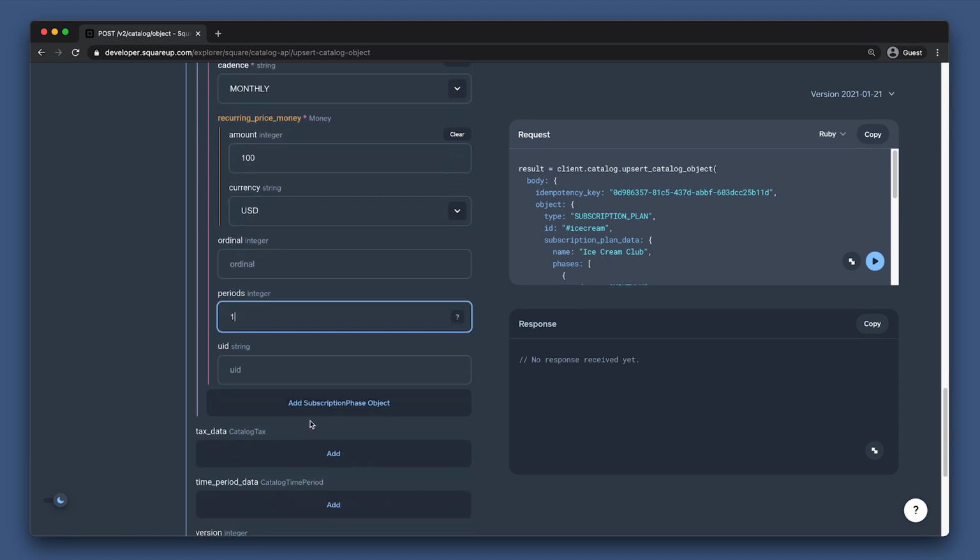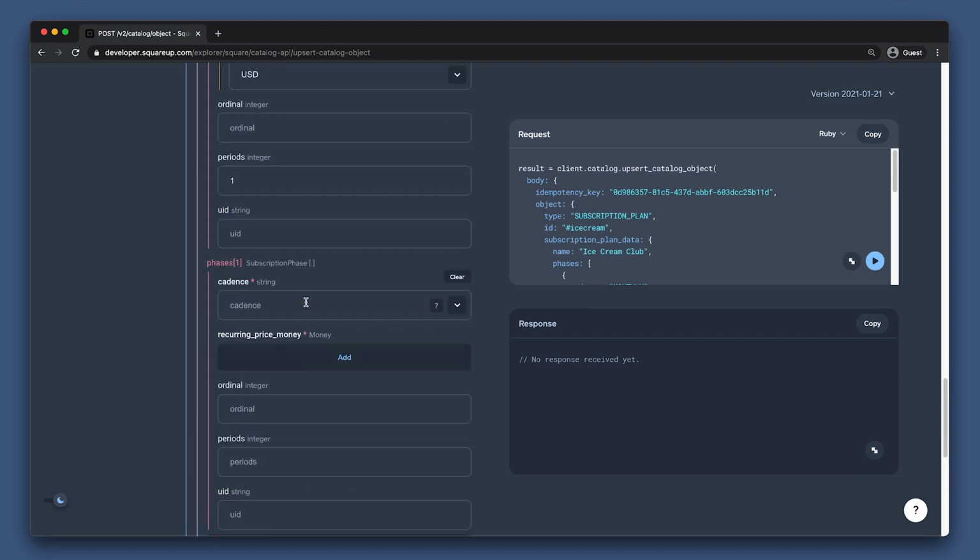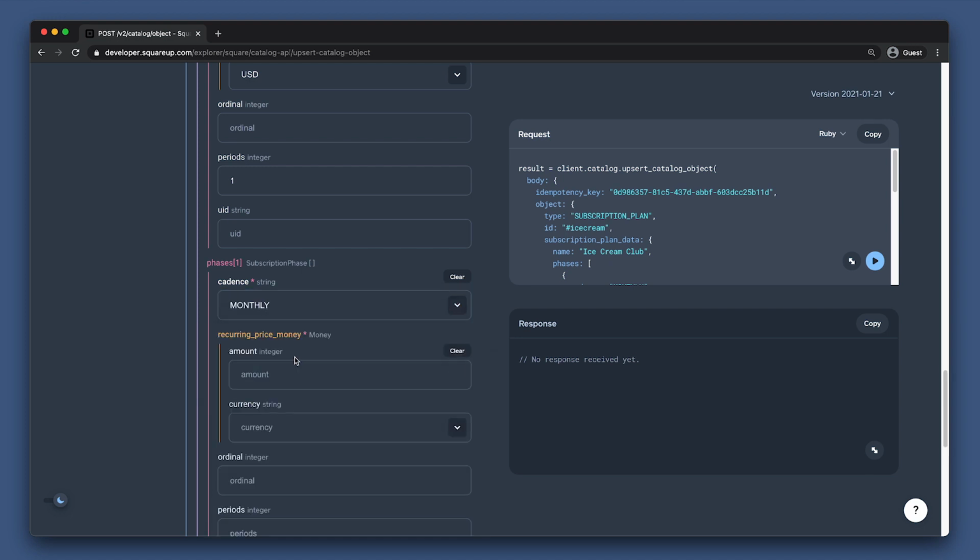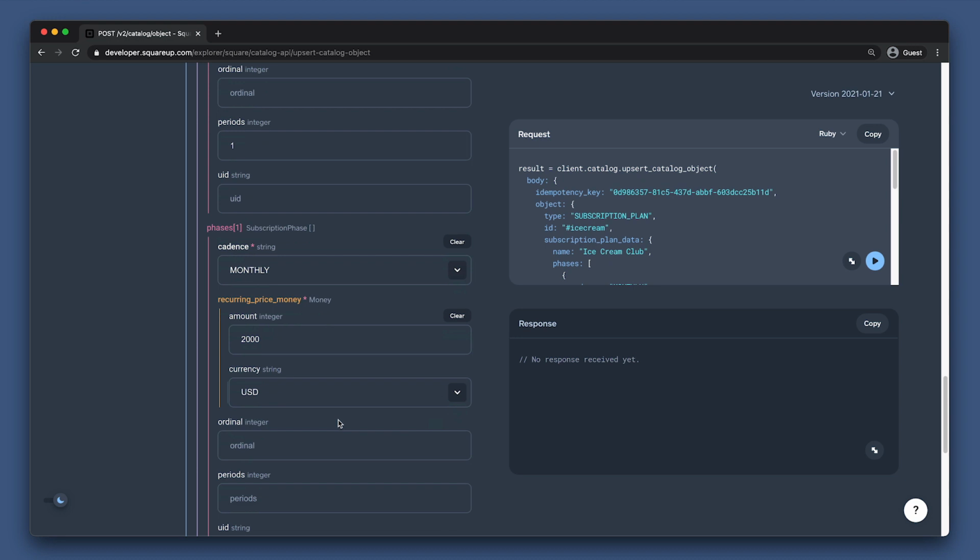Now let's add another subscription phase for after the trial period. This will charge customers $20 per month once the trial phase elapses. Let's set the cadence to monthly, but omit the period limit and set the recurring amount to $20, so 2,000 cents. Okay, great. Now let's look at the request we've built.